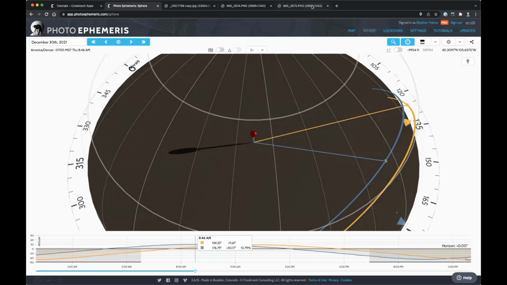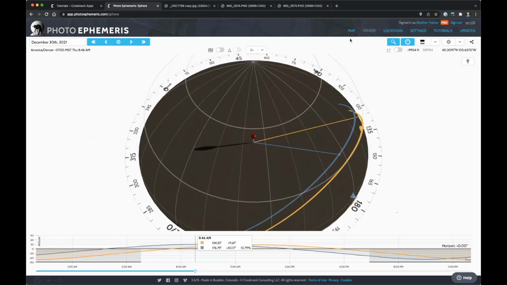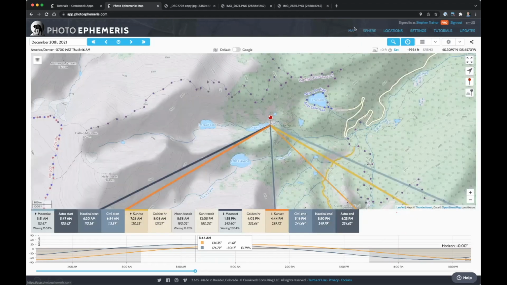So let me just check in for any questions. I think we're good at the moment. And next, we're going to talk about maps. So on the map page, I clicked on the map link towards the top right here.